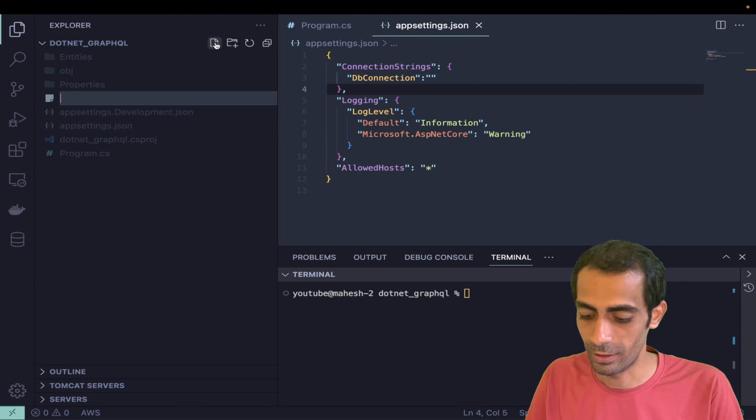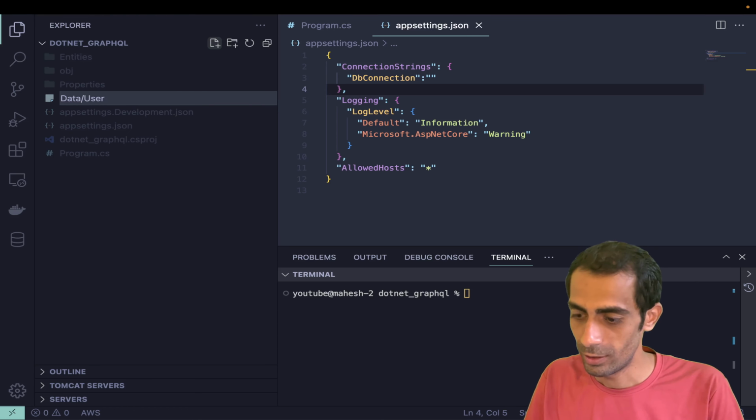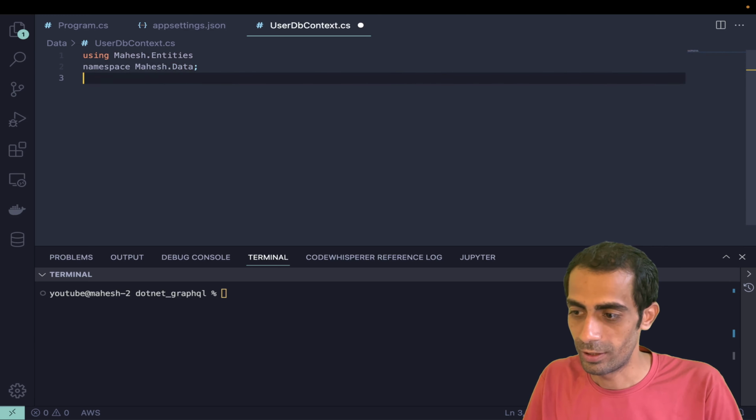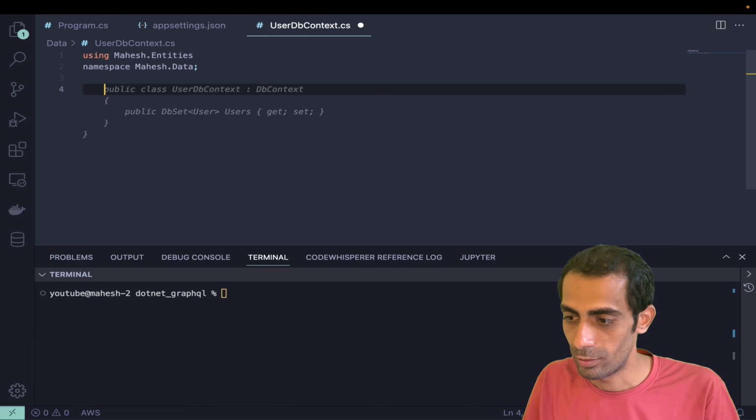So for that, I'm going to create a data folder. Inside that, I'm going to create a user db context .cs. Okay, and inside here I'm going to create a namespace once again, which will be a kind of Mahesh dot data. Okay, and here I'm gonna use using Mahesh dot entity.